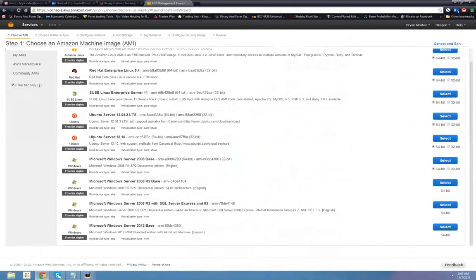Okay, now from launch instance, it's going to give us a choice of a bunch of different instances that are all there. The first thing you want to do is click the free tier only, because you don't want to pick anything that's going to charge you. Now if we go down, they have Microsoft Windows Server 2008 base, R2 base, R2 with server, Windows Server 2012. You can go with 2012 if you want, or you can go with Windows Server 2008 R2 base. I'm going to go with 2008 R2 just because it's proven.